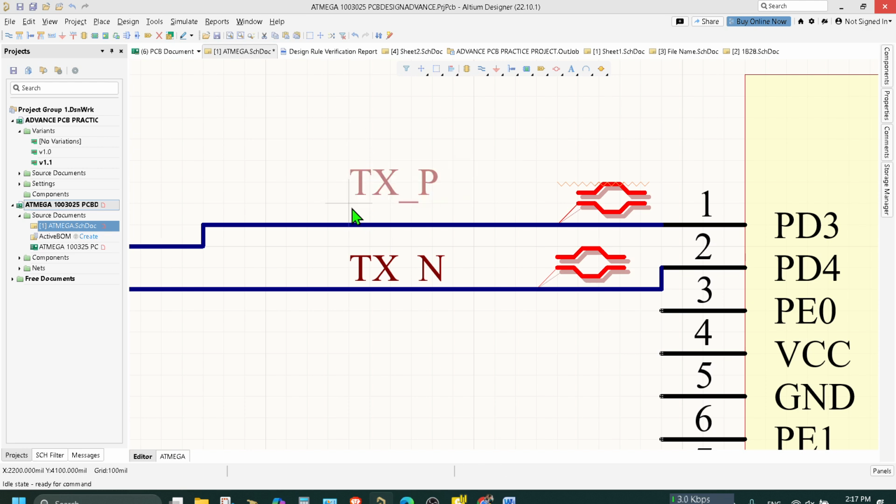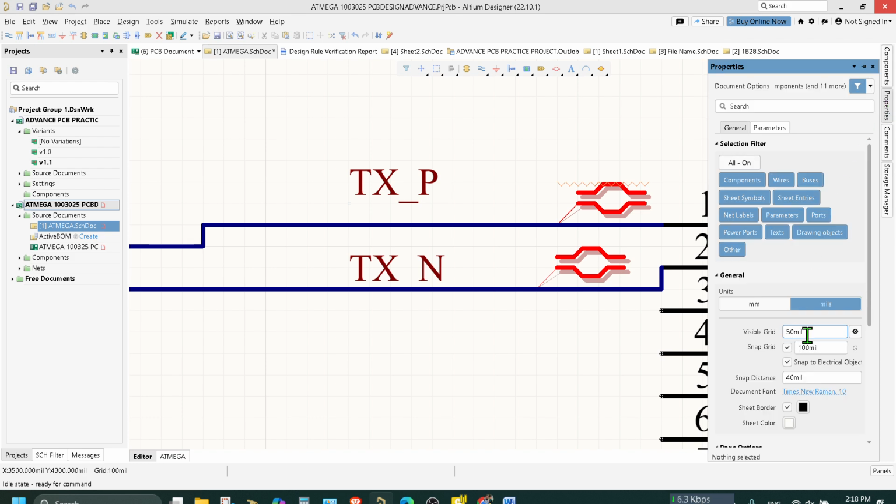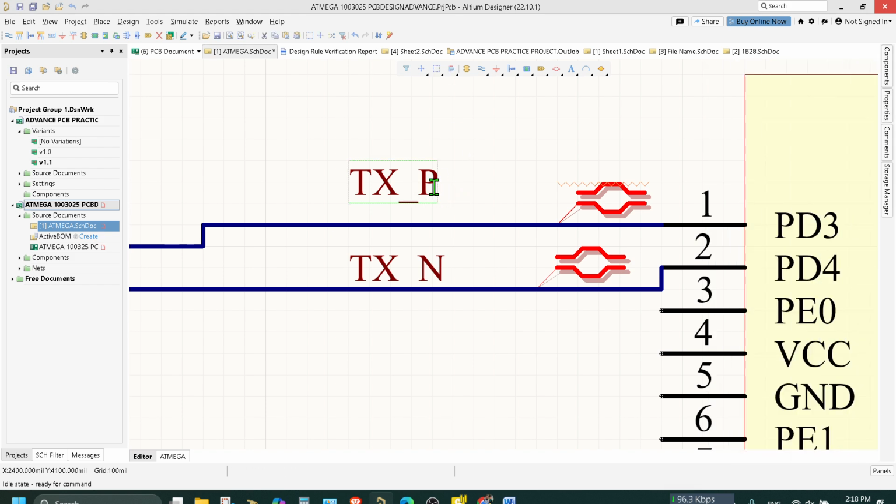You still didn't know the fast way to set your grid. You just click the space spot. Open the properties, you can see the grid. Okay? Have you finished this part? So did you do this part with update into PCB?